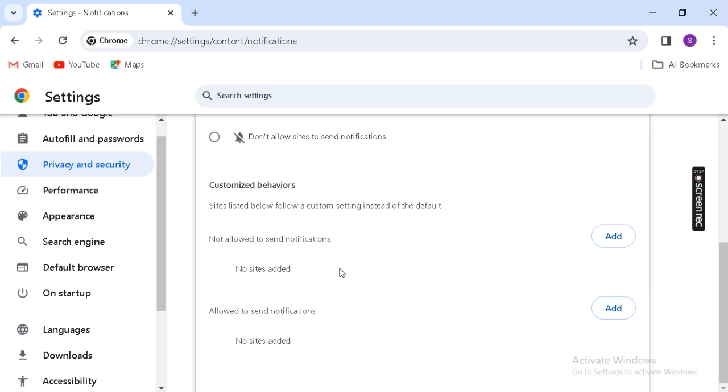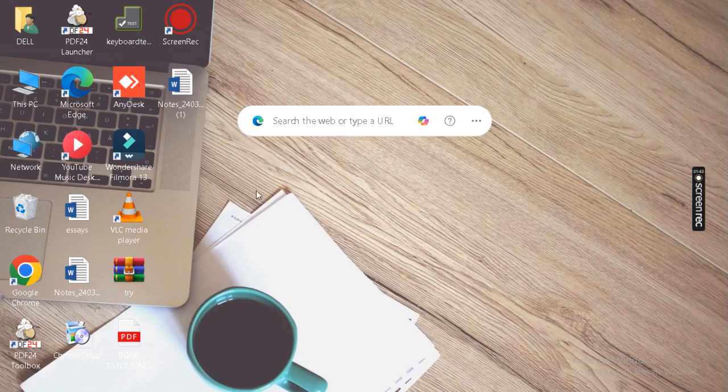And if you want to turn on notifications from a particular site, you will just do a right click on three dots and click on allow.